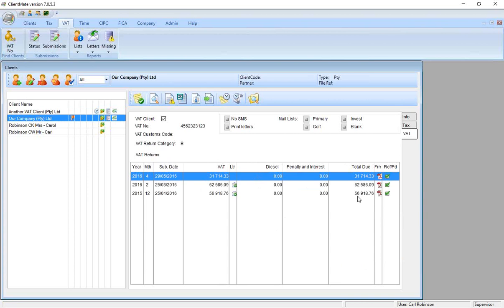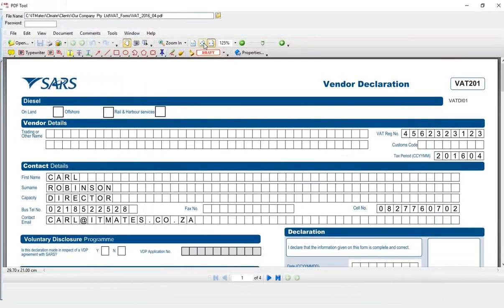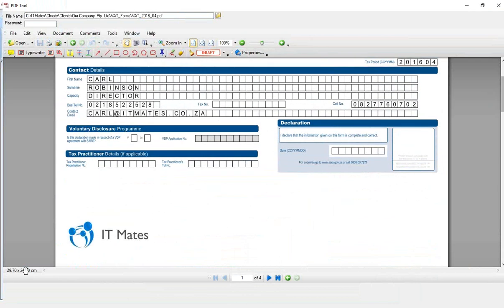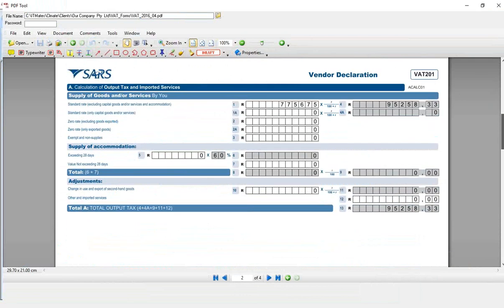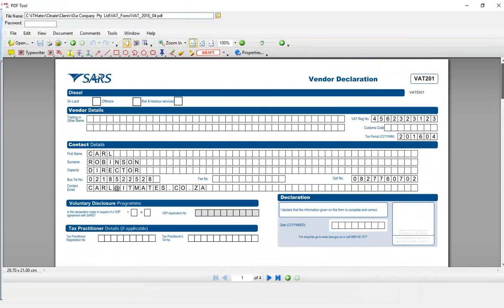Right, so I've done a few VAT returns here, and if I click on this, you'll see this was a copy of the VAT return. Let's just make it a little bit wider so we can see. Obviously, it's not e-filed. See, it's got my logo on it, just to show that it was generated from our system. But that is what your VAT return is going to look like. And if you've got the diesel, then you'll get the diesel VAT return here.